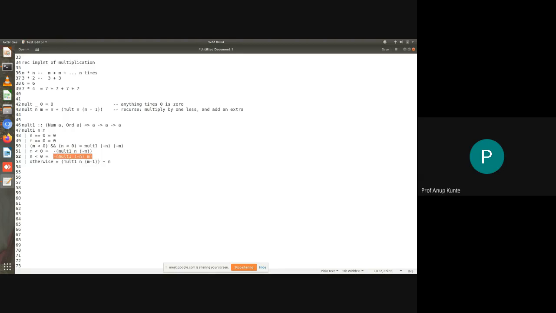नहीं तो आप बोलोगे कि multiplication star को implement करने के लिए आपने star उसके अंदर use किया. Okay, that doesn't matter. So this is how it is implemented.